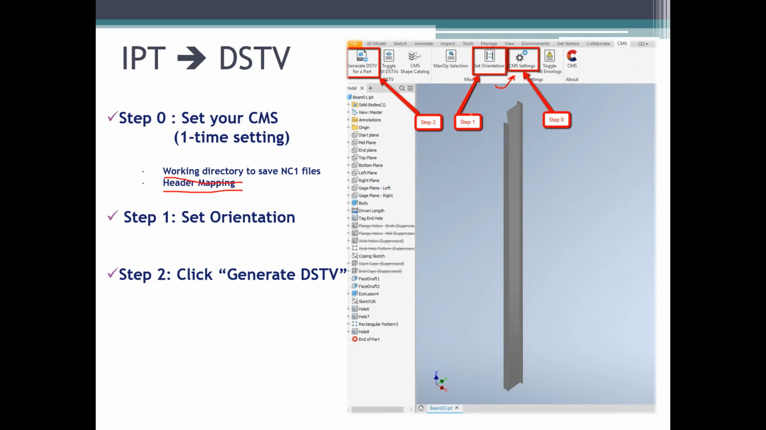And then it comes to set orientation. We're going to talk about that in our coming slides. And then you just click on generate DSTV, and that will create your NC1 file. So in a nutshell, if you open your part and your setting has been done just once, all you have to do is set the orientation and click on your DSTV generator, and then your DSTV will be ready to go.